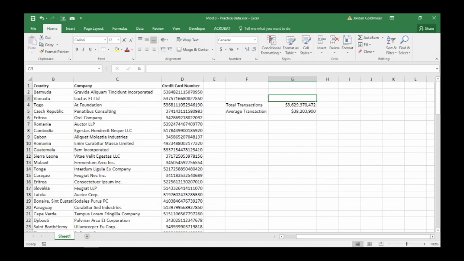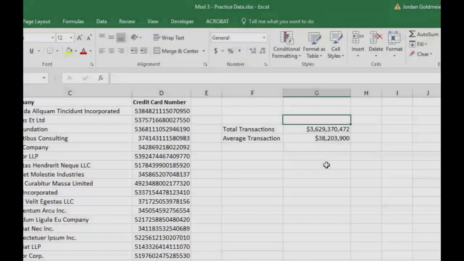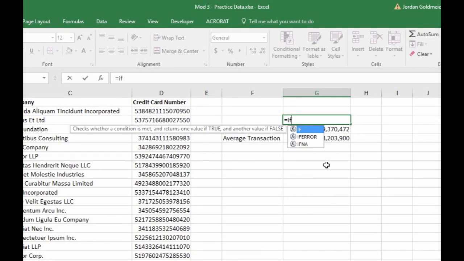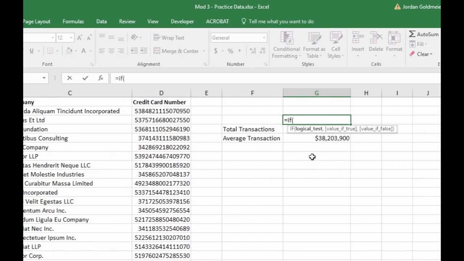So here's the first tip. You can actually move the pop-up window that Excel uses to tell you about your formulas. So you may be thinking, what is he talking about? Let's take a look. In G3, I'm going to type in IF, and let's say I want to do some sort of condition. I'm going to click open parenthesis, and you see that it brought up this pop-up box.